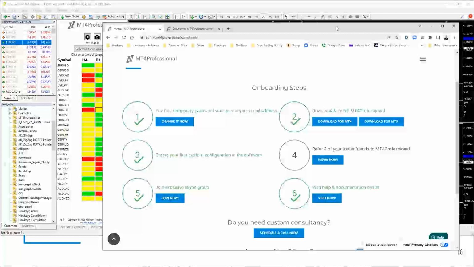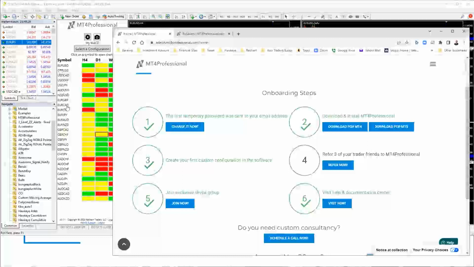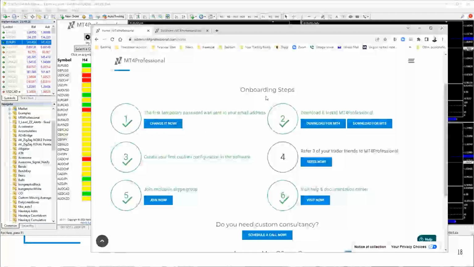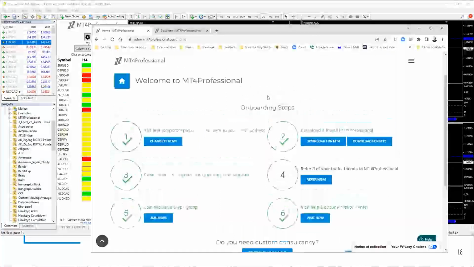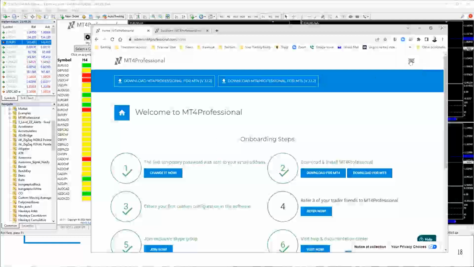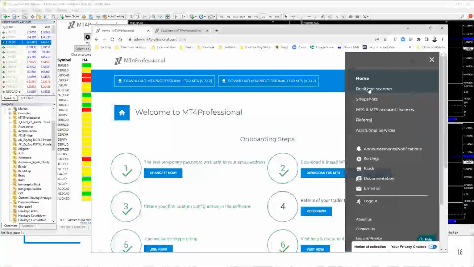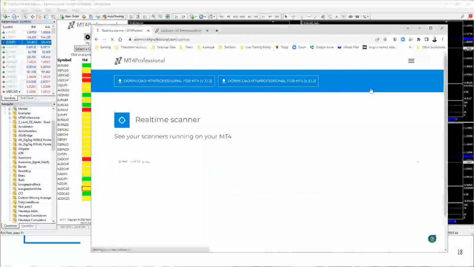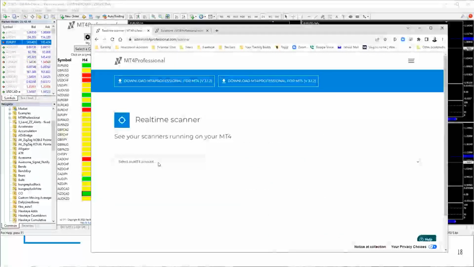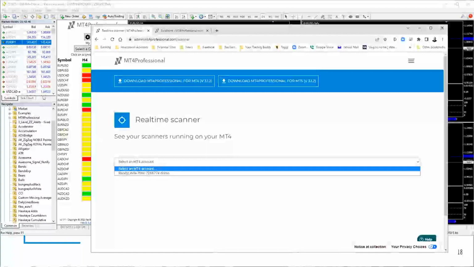And this is a browser here on my computer, and I'm just using it to show you what it would look like on a mobile device if you had it away. So here in the background, you can see my MT4 Professional scanner running on my platform. Now I'm leaving, I'm going away, and I've logged into the members area of the MT4 Professional website right here. All I have to do is click on the menu icon in the upper right and click on the real-time scanner. What that does is it allows me to select whatever account that I'm currently running on my platform.